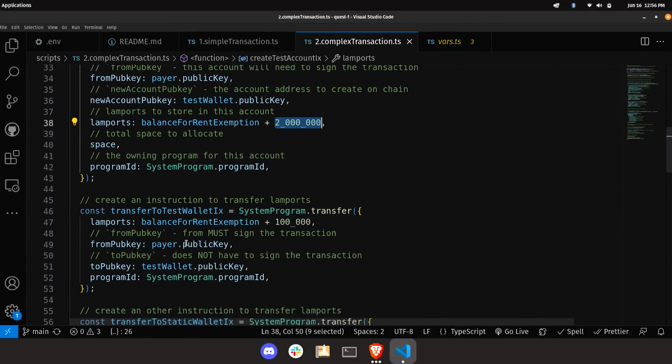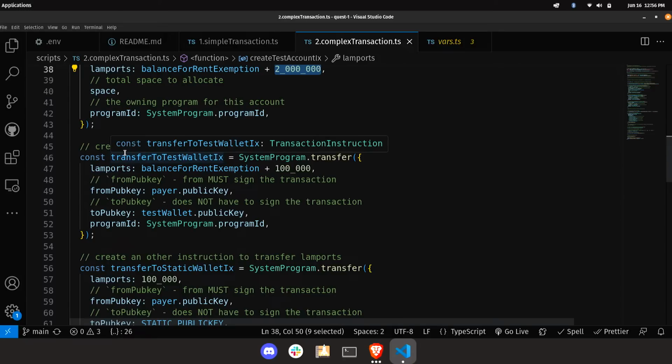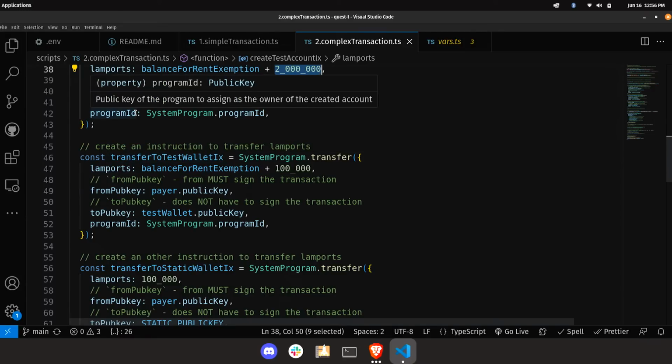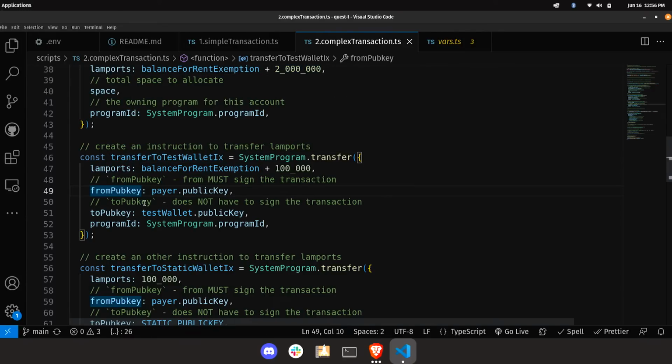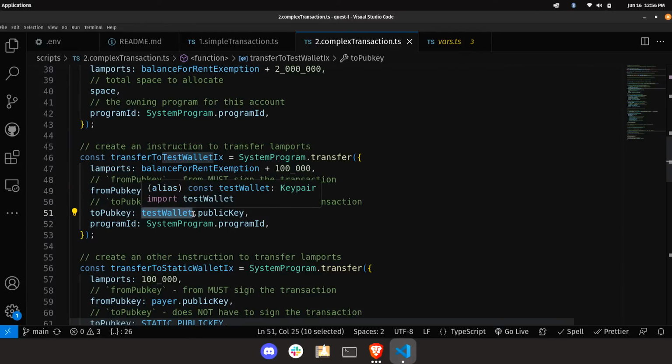The next thing we're going to do is execute a transfer from our payer account, and we're going to send it to the test wallet. So we're going to create our test wallet on chain, and then we're going to transfer from our payer to our test wallet. That's going to be the second instruction we're going to execute.